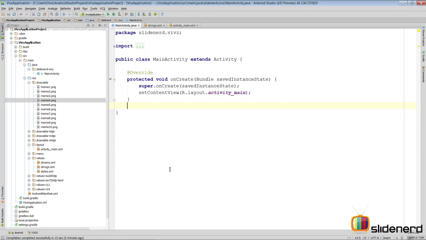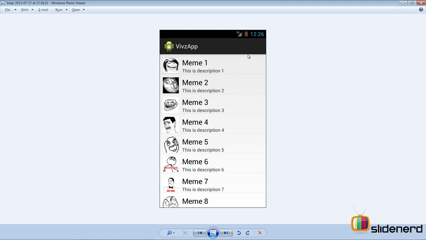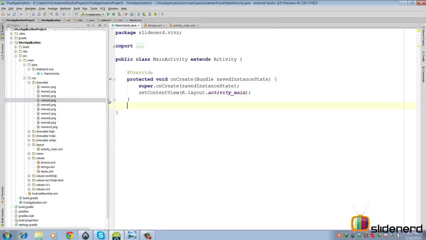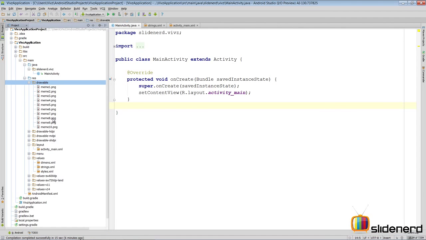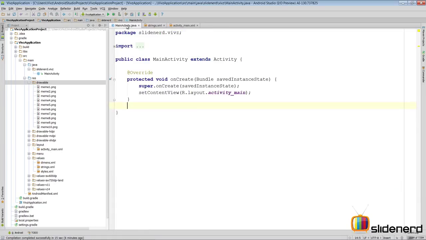Welcome to the second part on the list view with images. Here, you guys remember we were trying to create this list view which had titles, descriptions and these images which you see. So in the last video, I put the images inside the drawable folder. I put those arrays here inside my strings.xml. Here, I'm gonna get all these values inside our Java code.